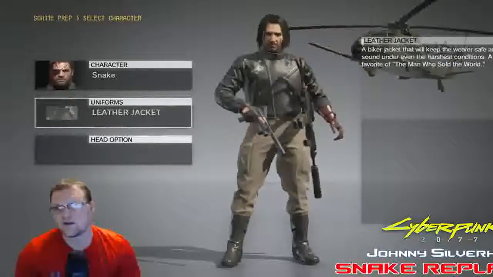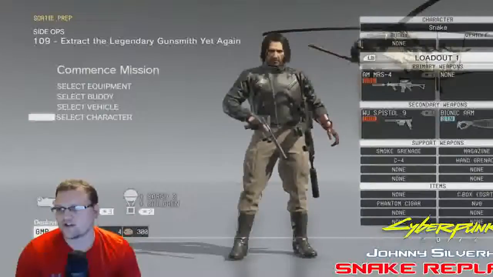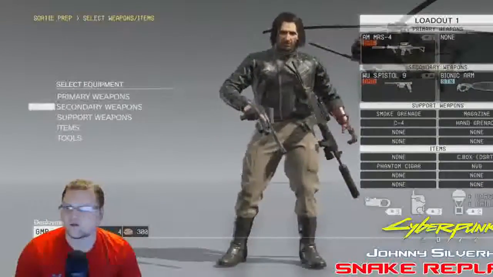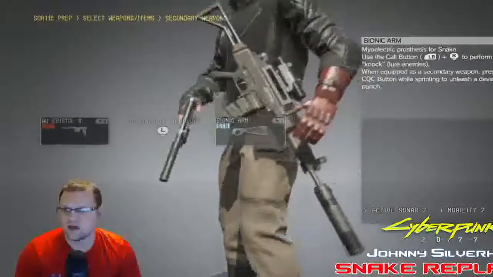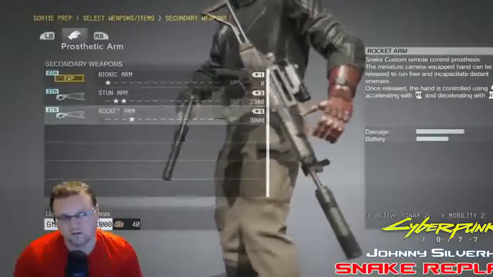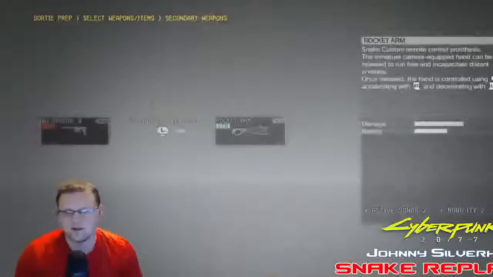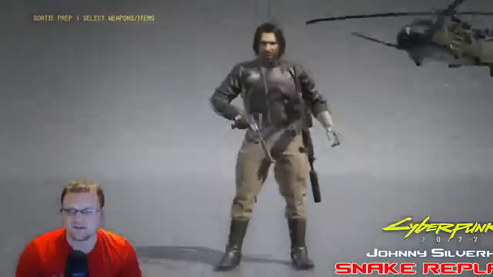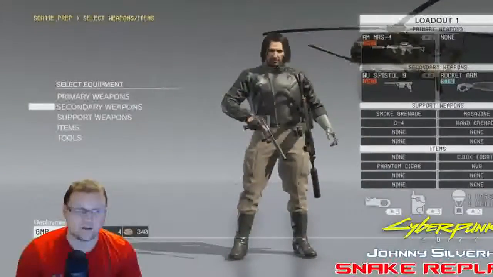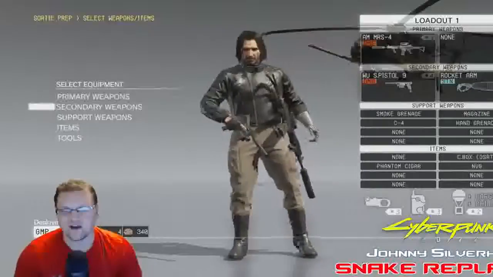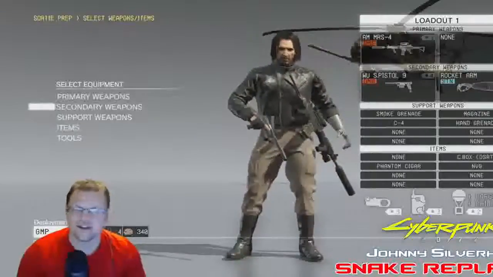It's red. So what you can do to change that is go to select equipment and go to the secondary weapons. It's something that you have to develop, but make sure that you choose the rocket arm. If you have that developed, now you have a silver or gray looking arm. So now you actually have Johnny with a biker type of costume with that silver metallic hand.